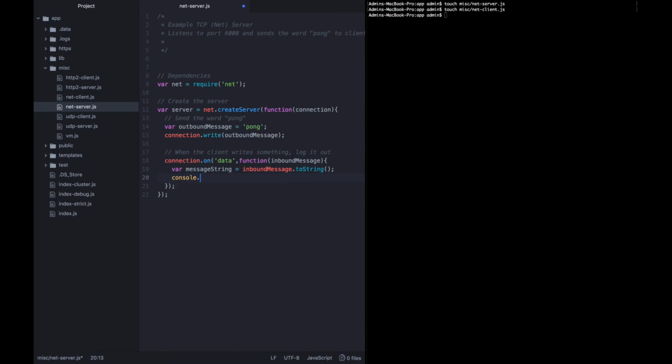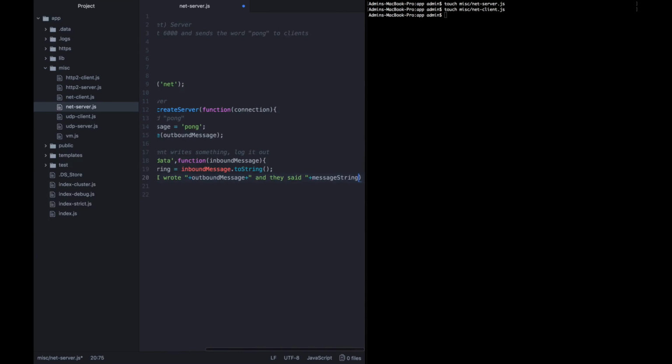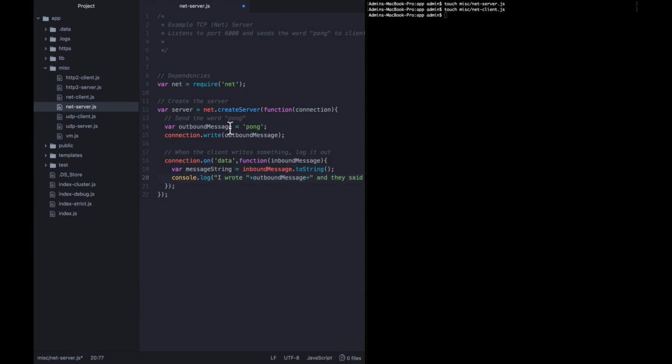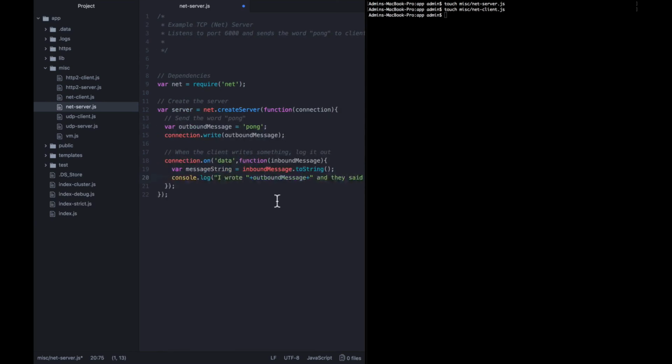And then we want to log it out. So console log is going to equal I wrote outbound message, and they said message string. So it is going to say that the outbound message that it wrote, and then it's going to tell the inbound message that it received. Finally, we have to do what we always do, which is tell the server to listen on a port. So the server, listen, 6000.